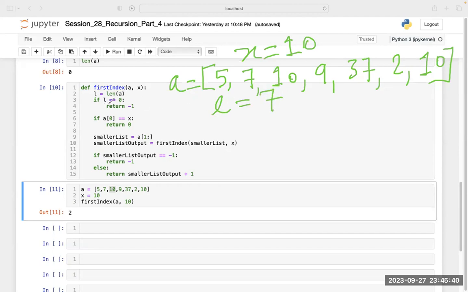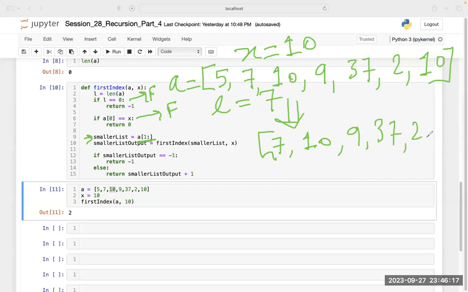It is checking if L is equal to 0, true or false? False. A0 is x, false. It is coming here. Since these two conditions are false, it is making a smaller list from this list, using A[1:], you already know the slicing operation. So what is my new list? 7, 10, 9, 37, 2, 10. This is my new list.